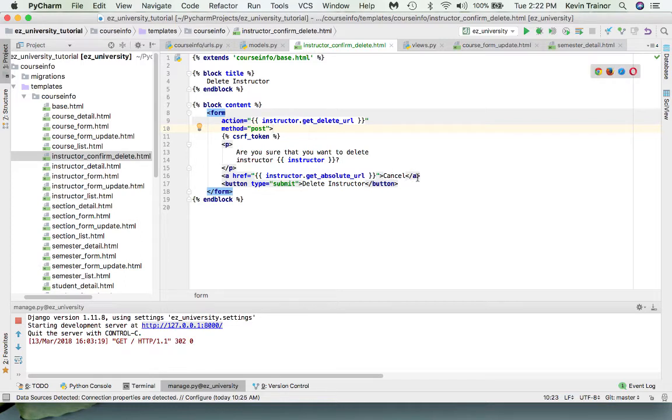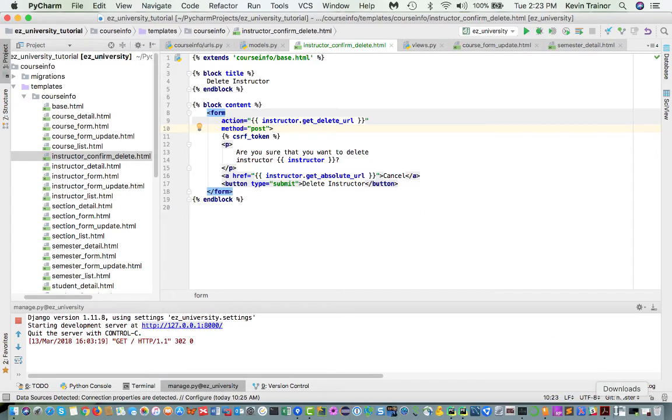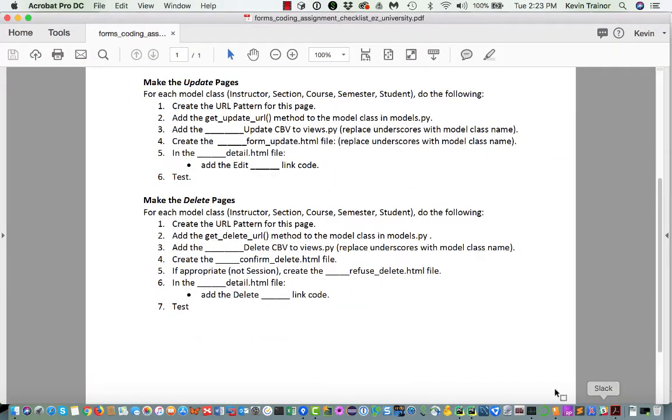Where is it going to go? Well, it should go to the detail page for this instructor. Okay, we got here. We were on the detail page for the instructor, and then we clicked the link that said that we wanted to delete. Well, if we cancel, we should go back there. Well, how do we get that? We do that with a call to get absolute URL. That is what gives us the URL for the detail page. Okay, pretty cool.